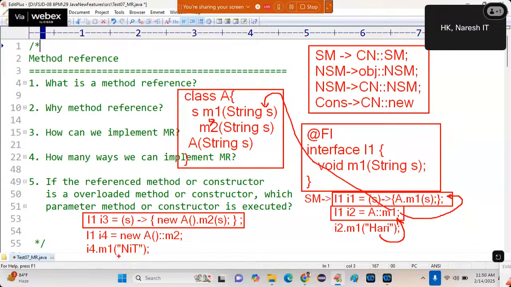Okay. Now tell me. This Naresh IT value is passed to whom now? M2 method of which class? A class. A class M2 method receive this value. Everyone connected? Any doubts? If you have doubts, ask. I'll explain again.